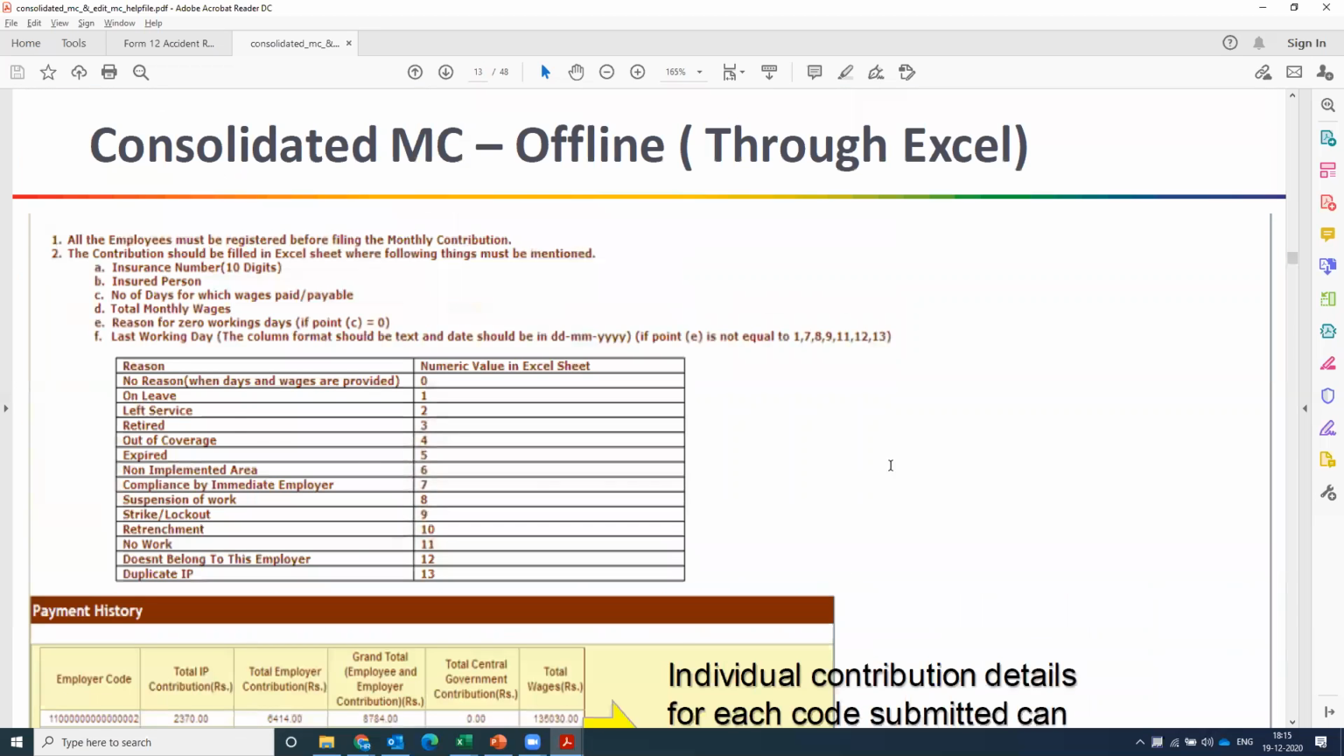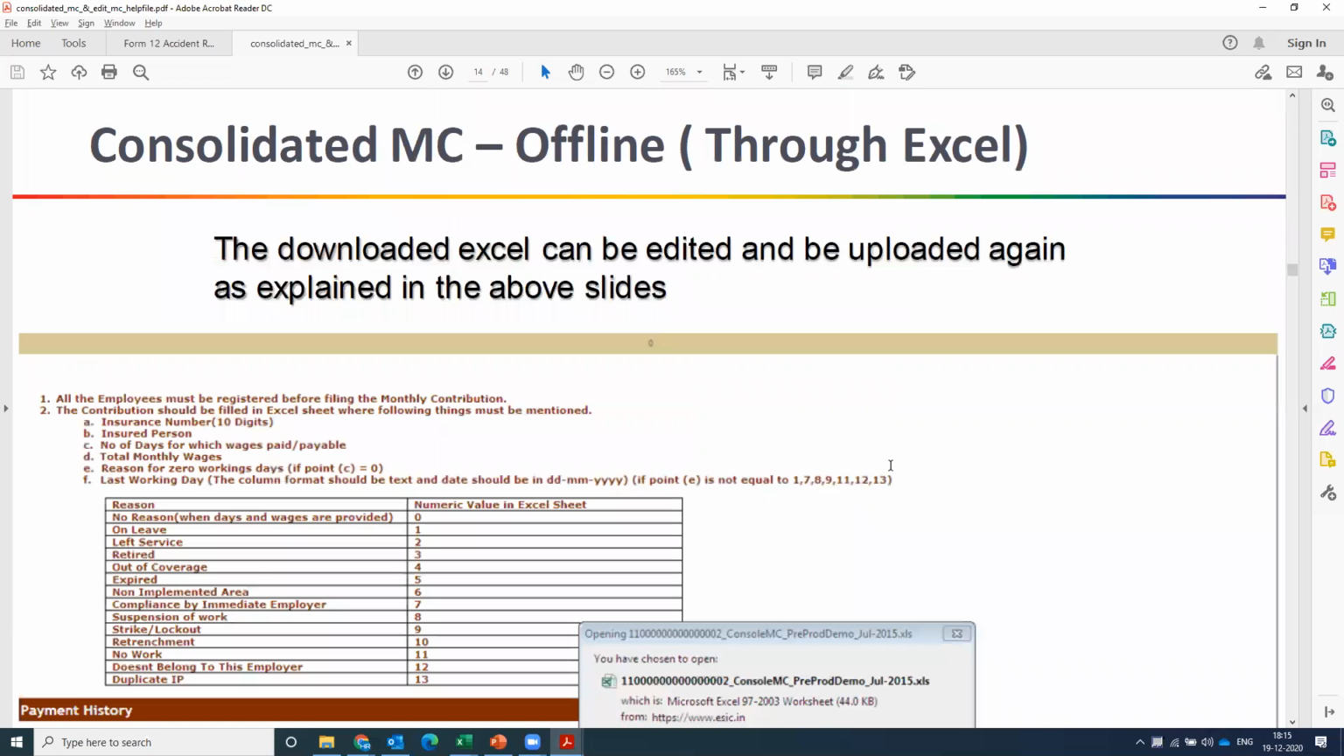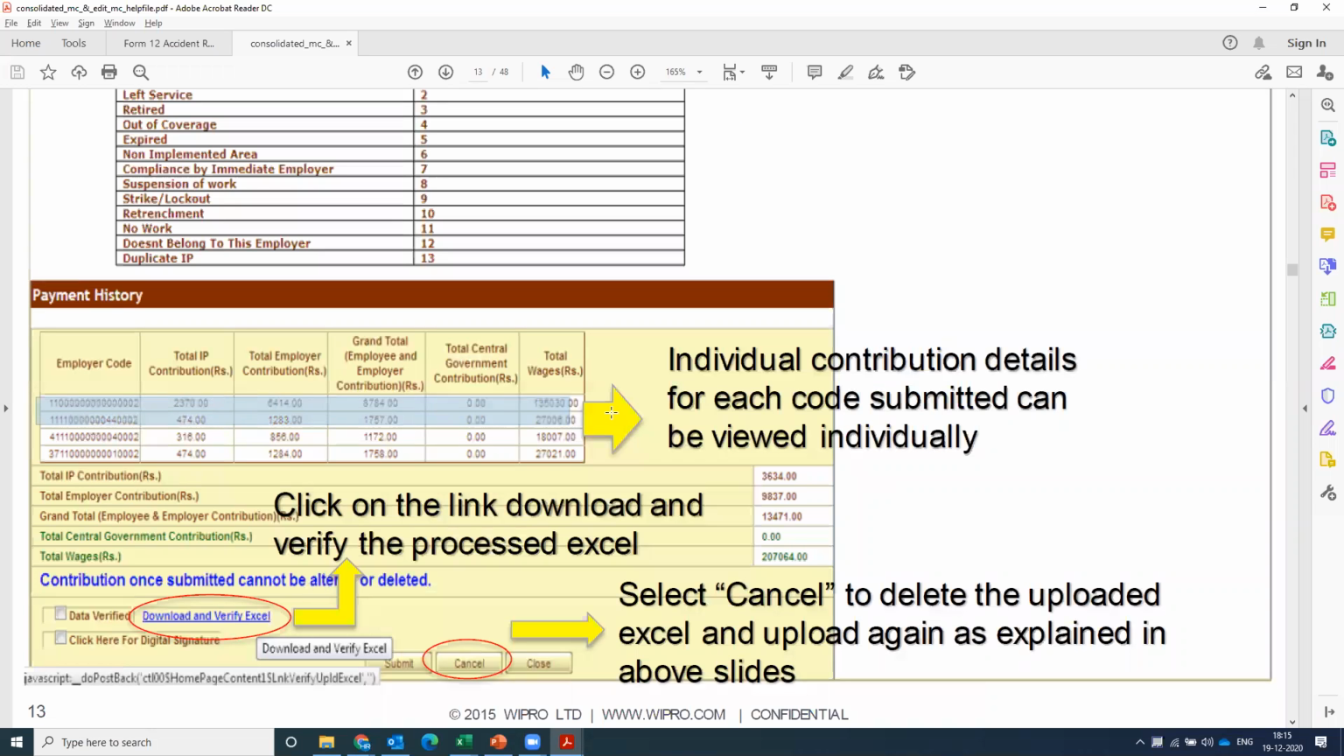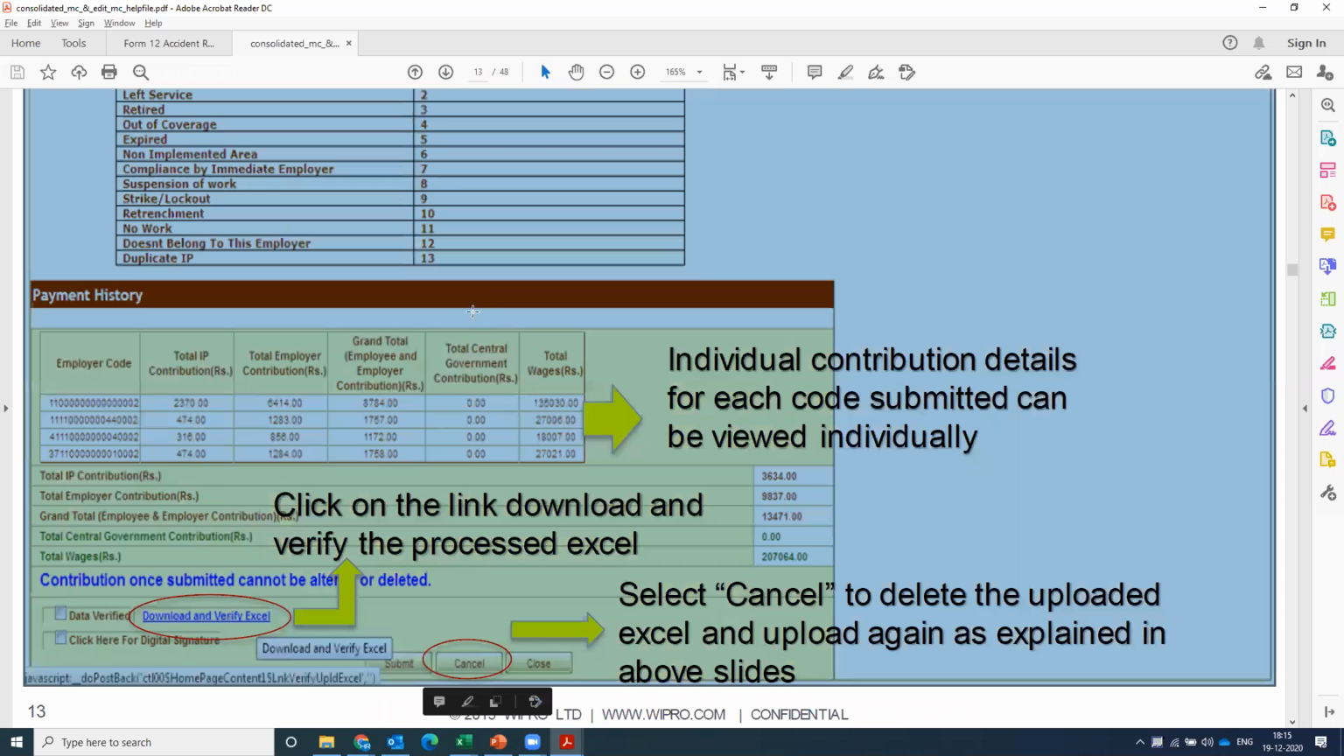But the challan will get generated for each. Here, if you see, you'll get a payment history where you can find out the employer code and the contribution for that specific branch. And by this only, you would be able to download the challan also for each branch.